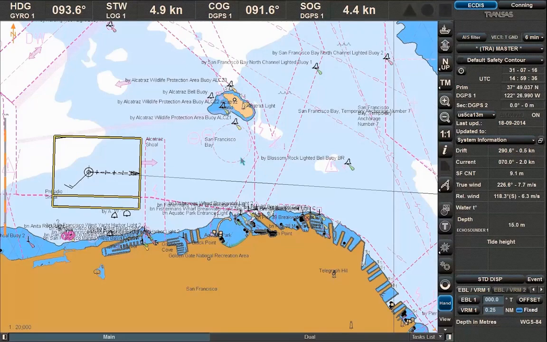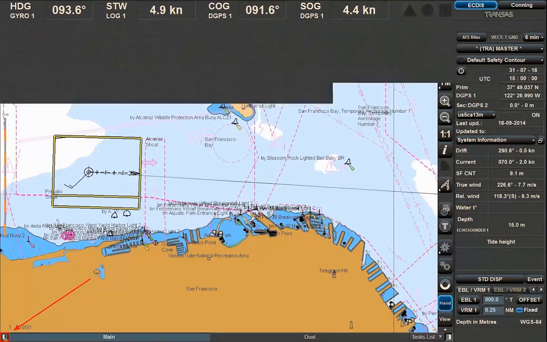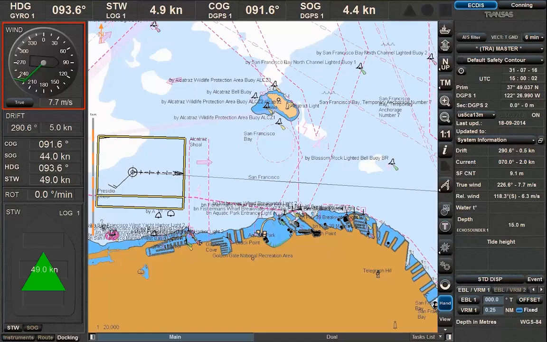Wind. The wind sensor provides data about the wind speed and direction. Wind information can be displayed in 4 ways. 1. On system information. True and relative wind. 2. On the left sidebar. True and relative wind.